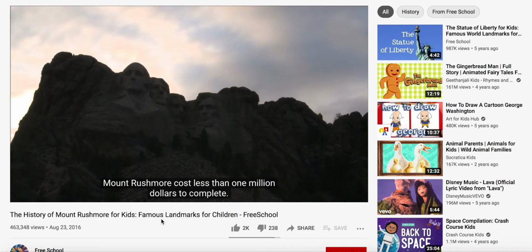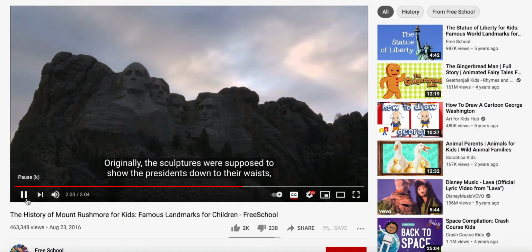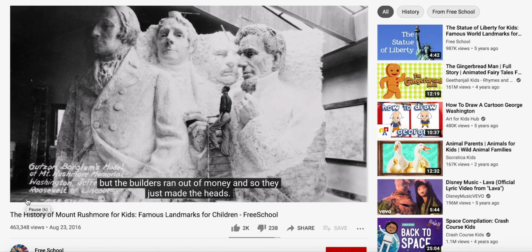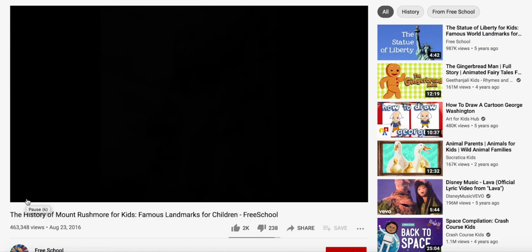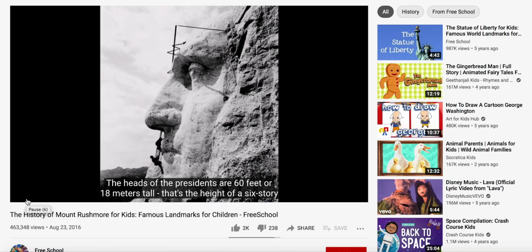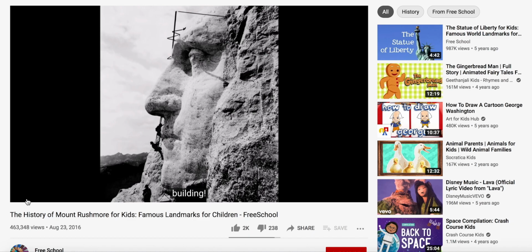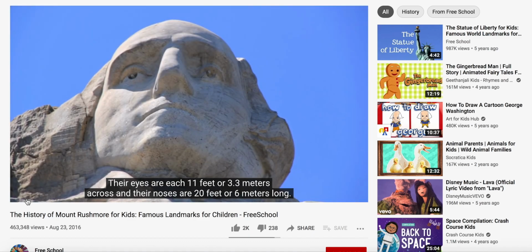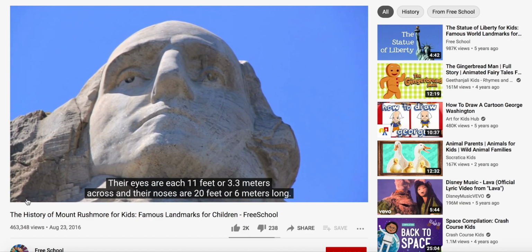Mount Rushmore cost less than $1 million to complete. Originally, the sculptures were supposed to show the presidents down to their waists, but the builders ran out of money, and so they just made the heads. The heads of the presidents are 60 feet or 18 meters tall. That's the height of a 6-story building. Their eyes are each 11 feet or 3.3 meters across, and their noses are 20 feet or 6 meters long.